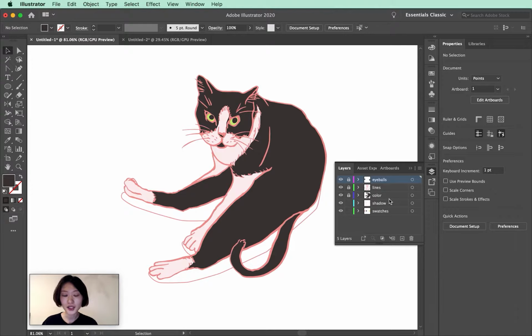Here, I already locked all the layers I created in my last video, and I created a new layer called shadow. On this layer, I have this path I already drew. That's basically where the shadows I want to go on this image. Now let's create some polka dot shadows.